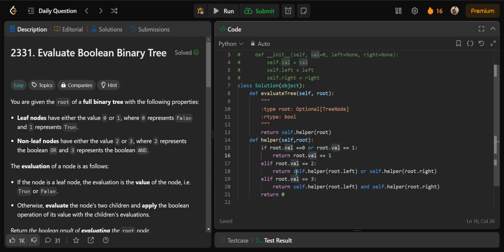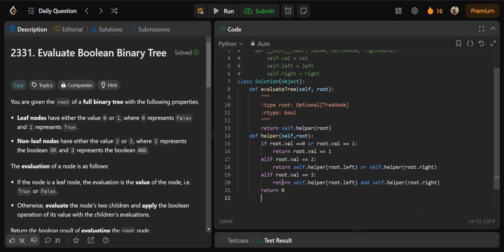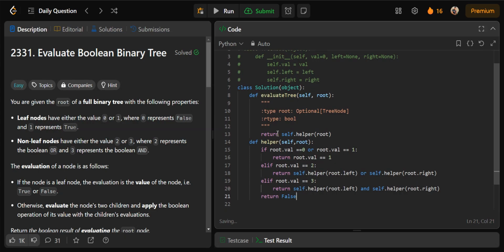If two, here I use the recursive function self.helper left or right. If two I use or operation, if three I use left and operation, recursively using left and right. And if none, it returns 0, or I can also use return false. And in the main function, I call the helper function on the root element, and I am going to run this program.